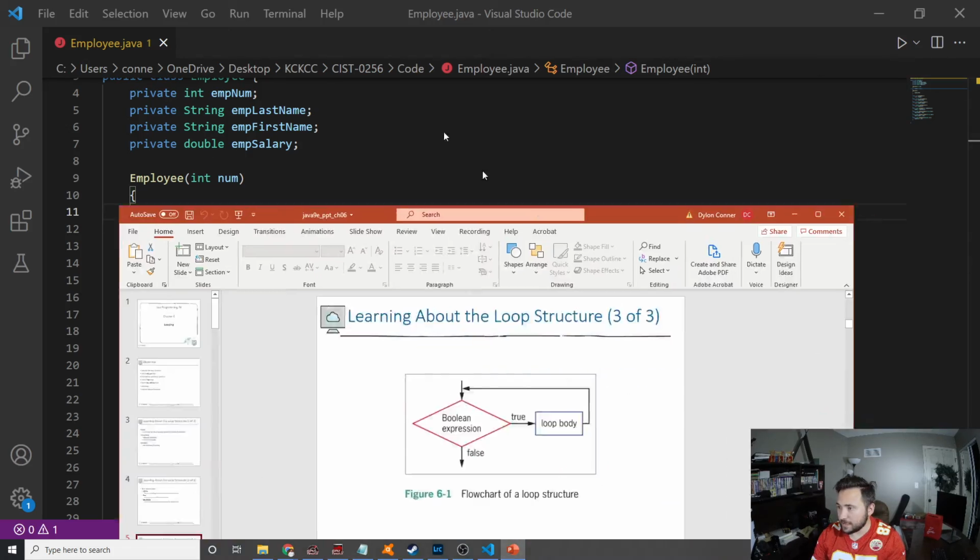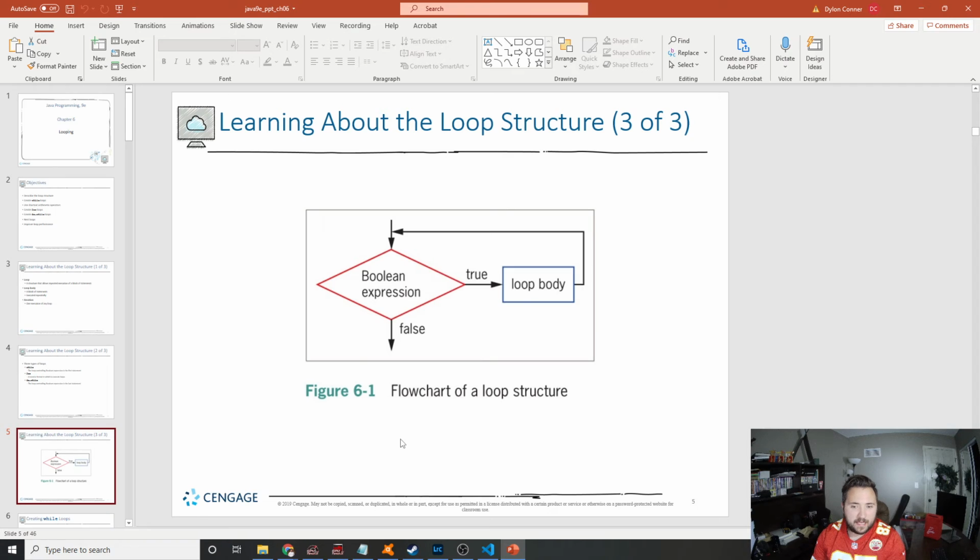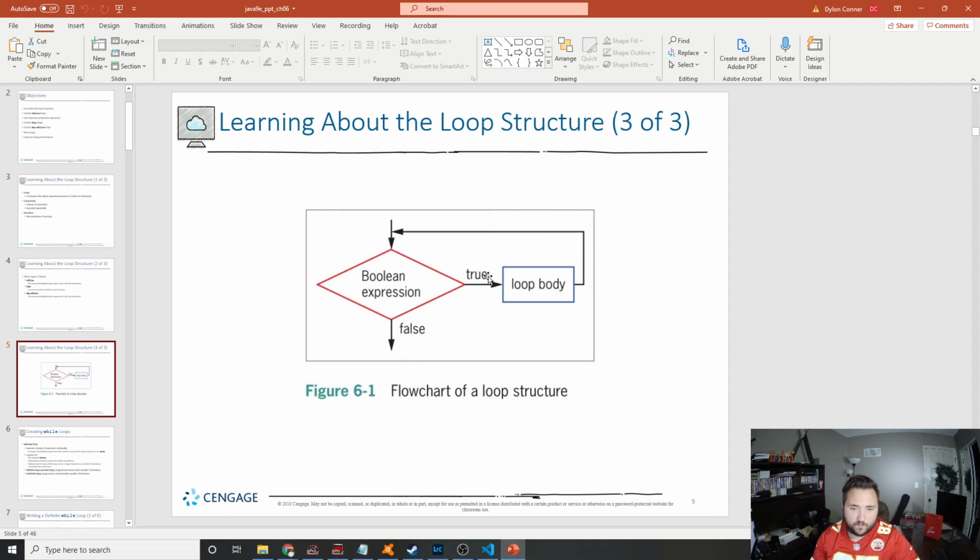Here is a loop section. We have the Boolean expression. If true, we do the loop body, and then it repeats back. If the expression is true again, we loop back until it's false. Then if it's false, it moves on.